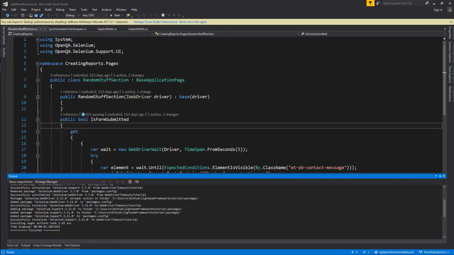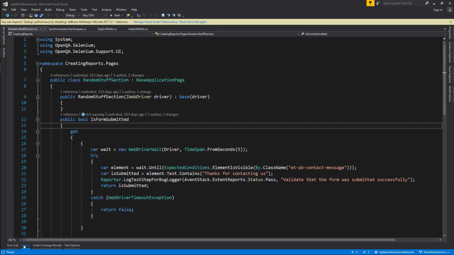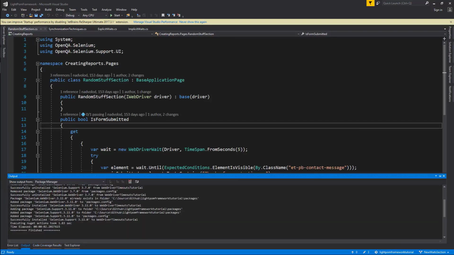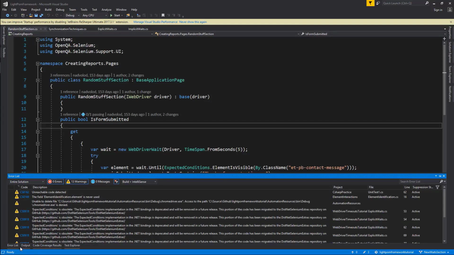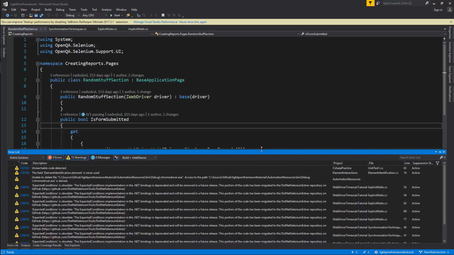Excellent. So now let's go back and look at our output. If we look at the error list, what you can now see is this message: expected conditions is obsolete. The expected conditions implementations in the .NET bindings is deprecated and will be removed in a future release. This portion of the code has been migrated to the .NET Selenium Extras repository on GitHub.